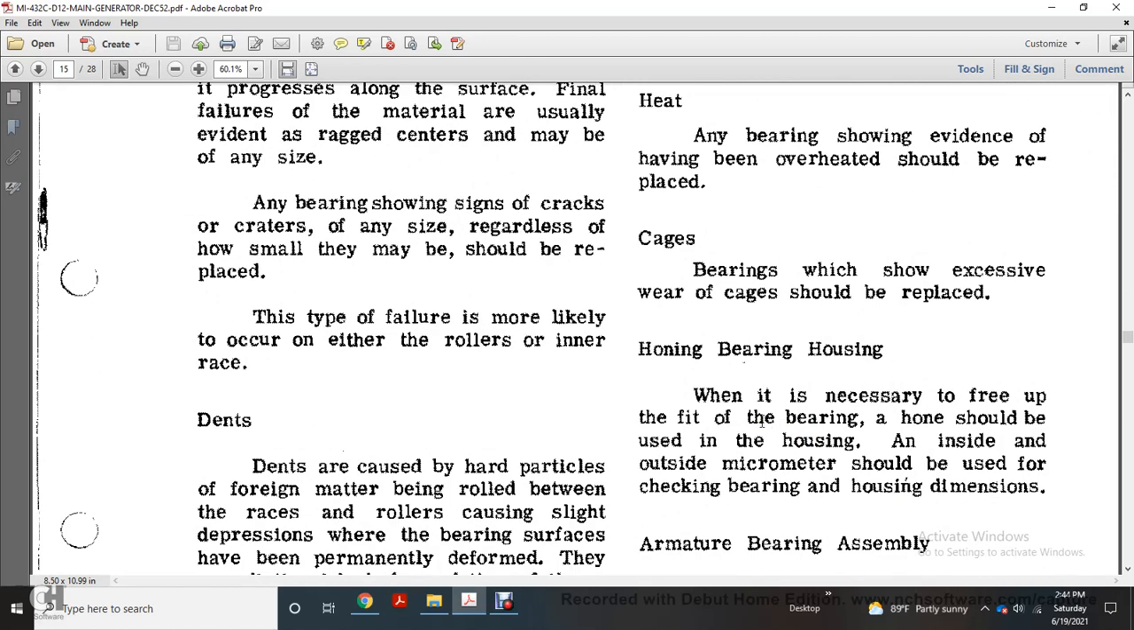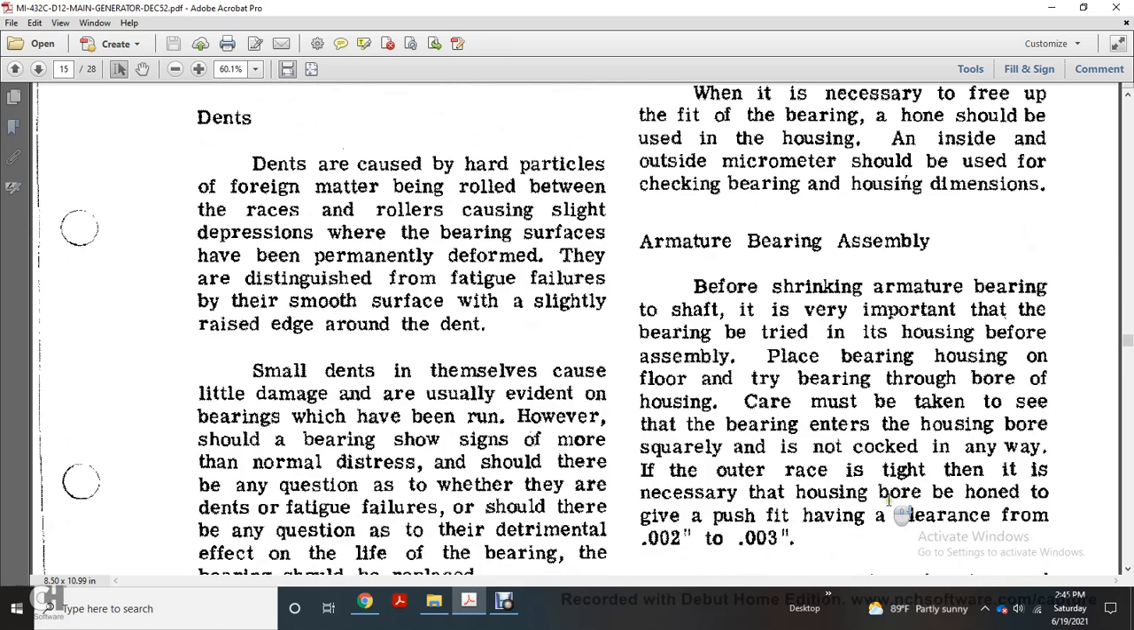Honing the bearing housing when necessary to free up the fit with the bearing. Honing should be used in the housing. An inside and an outside micrometer should be used for checking the bearing and housing dimensions.